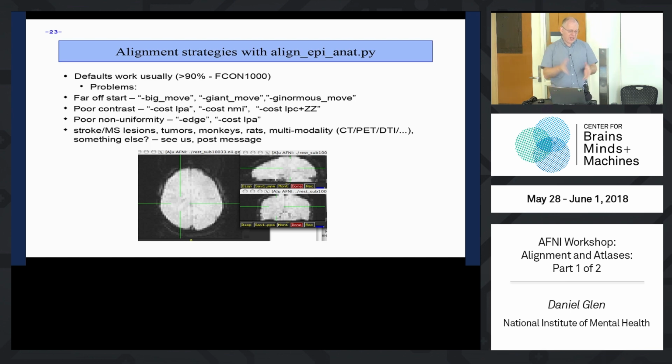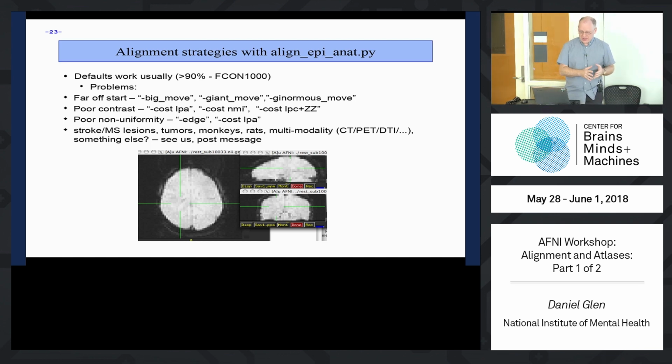Now, align_epi_anat usually works between the EPI data sets and the anatomical. And I say usually because it worked on 90% of the FCON 1000 data sets, which came from 25 sites around the world. It didn't work for a couple of them. And this is where the data set contrast was not as good. And there are some reasons for that. What we recommend is a few things.